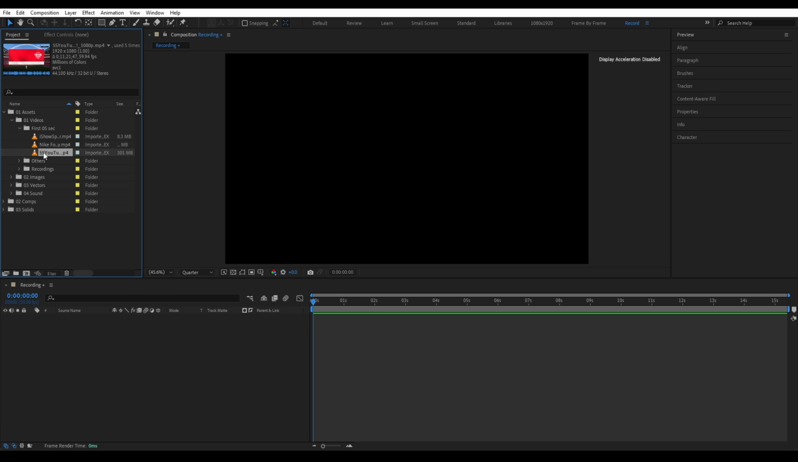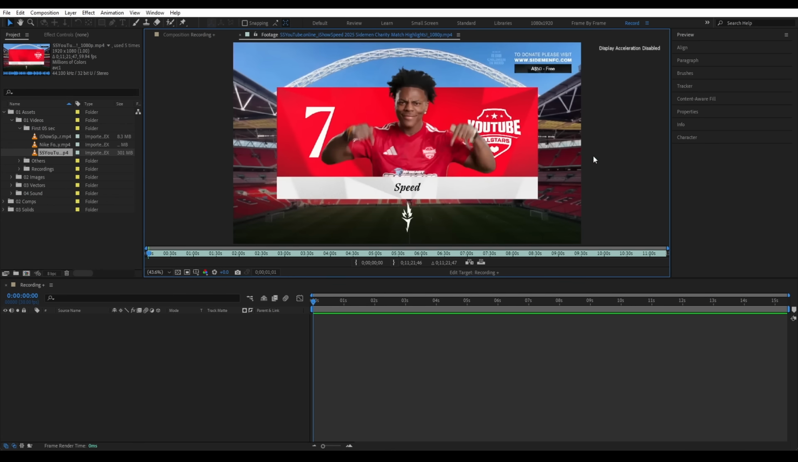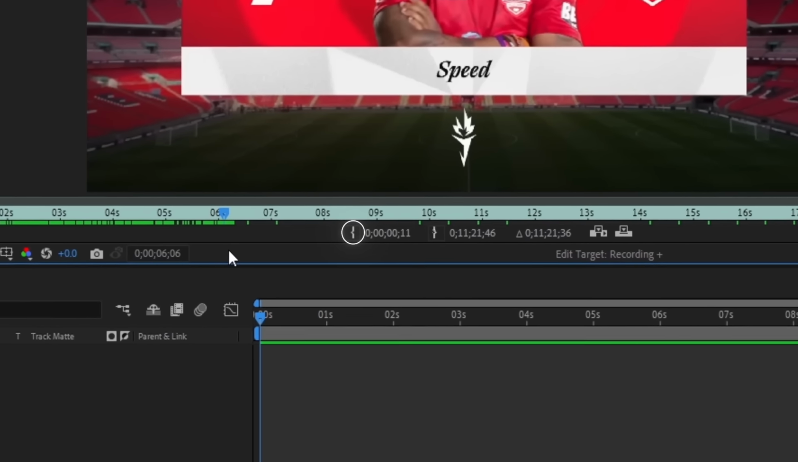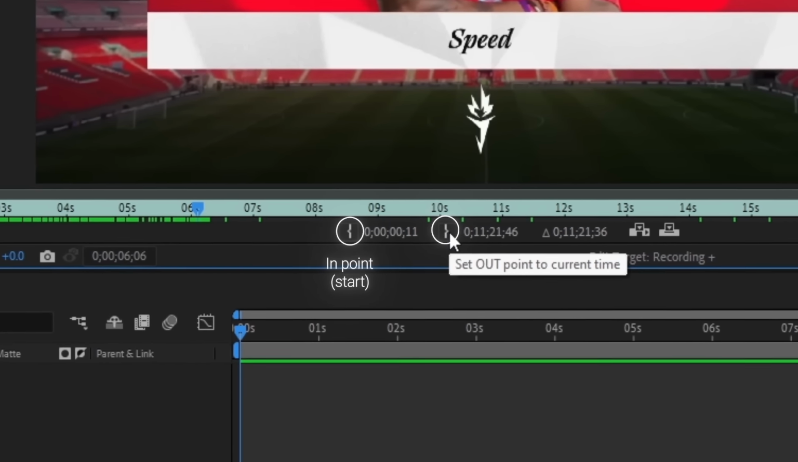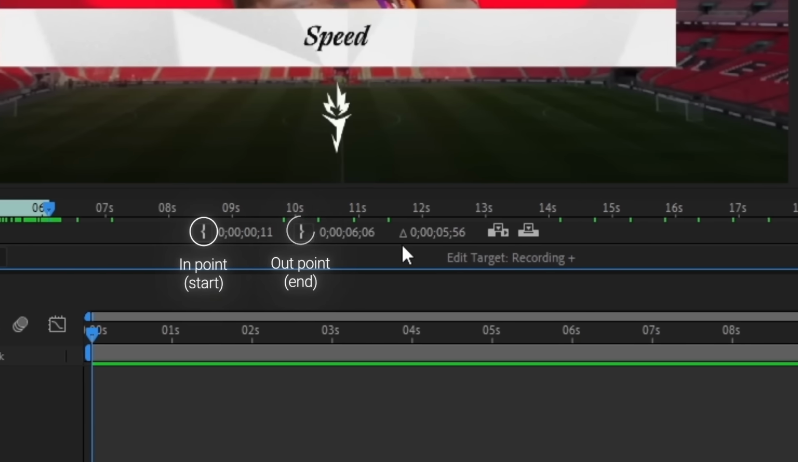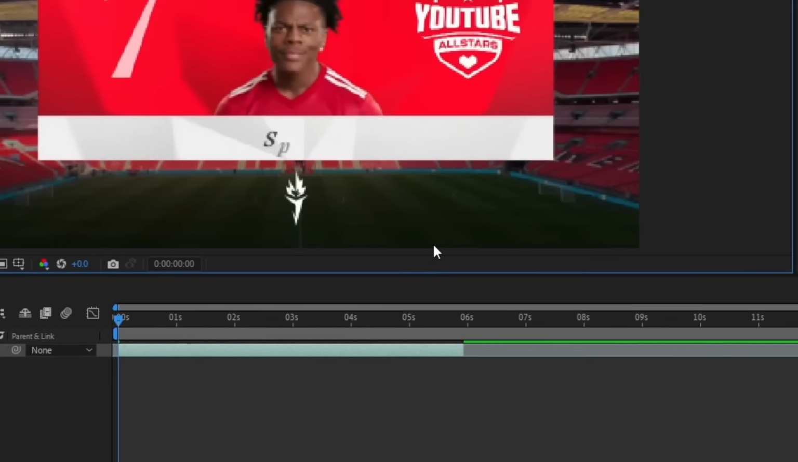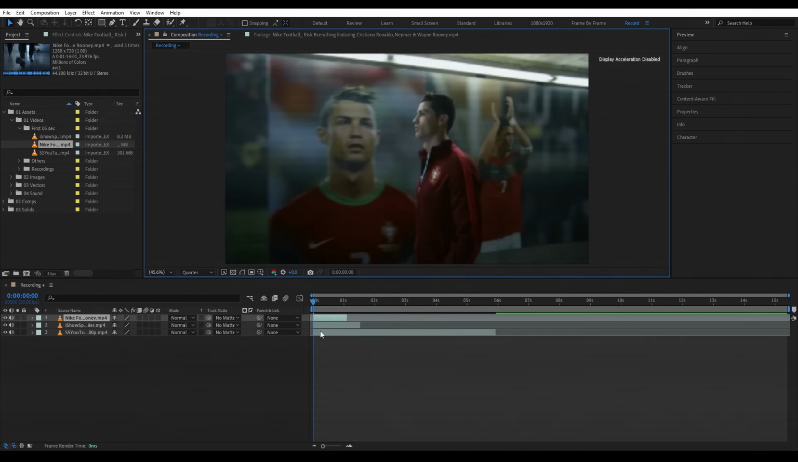So let's start with the first clip. Double click on the video. That opens in the layer panel. Now trim the part you want using these 2 icons. In point, that's your start, and out point, your end. And click this icon to drop into the timeline. Do the same for the other 2 clips. Now let's line them up.